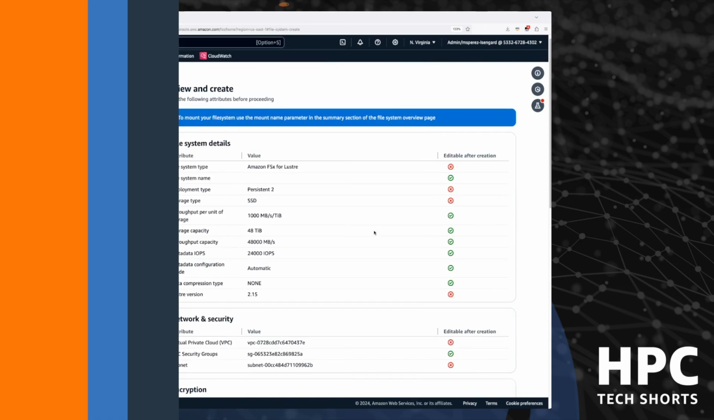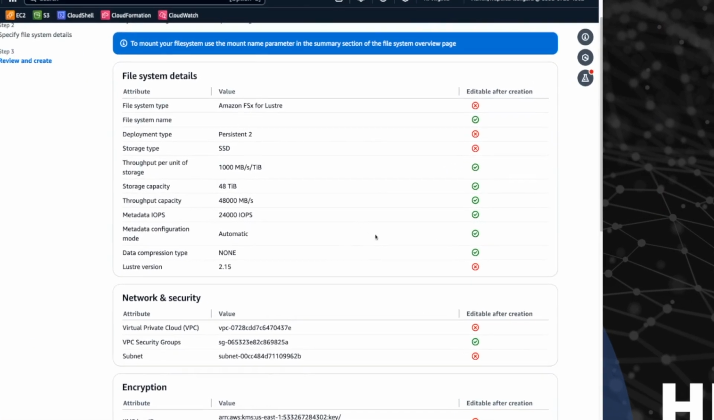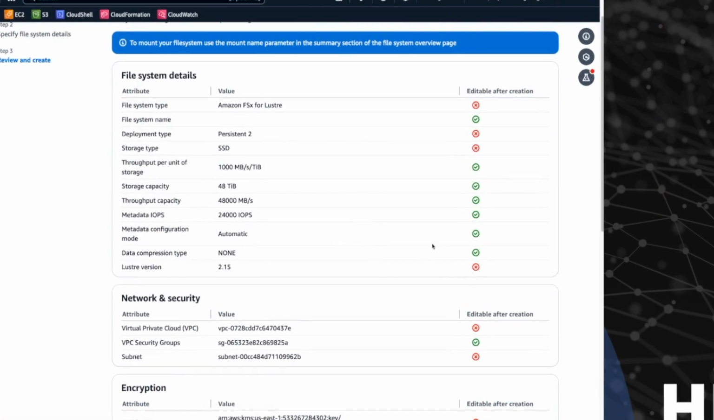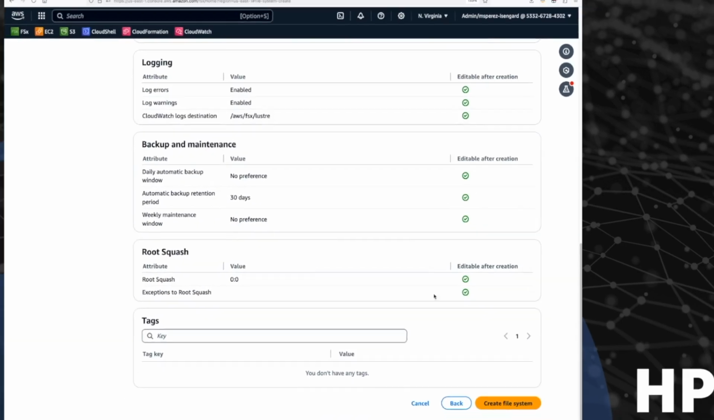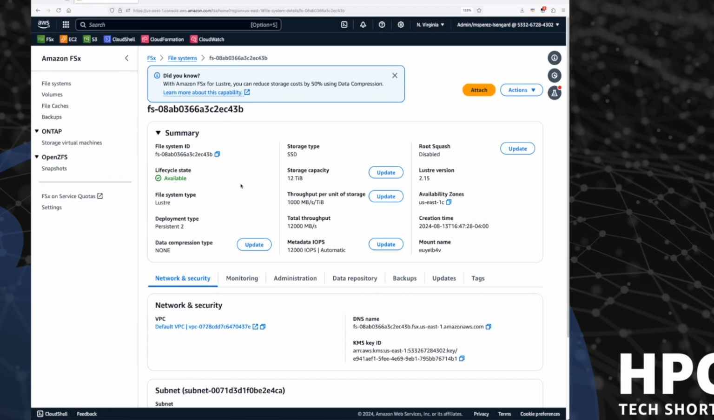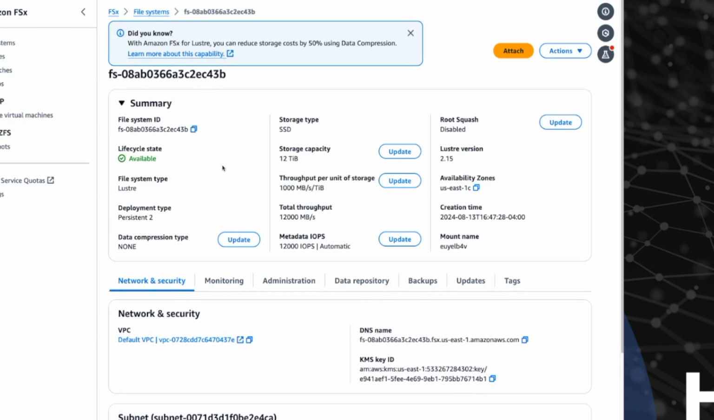You have a screen just to check everything that you just did, things that you can change later, things that you cannot change later, and create file system. It takes around 20 to 30 minutes to create a file system, depending on the size and the region, but it's just a few minutes. As you just saw, in a few minutes you can have a complex cluster of storage created with a few clicks. The same thing is also true when you need to adjust that file system.